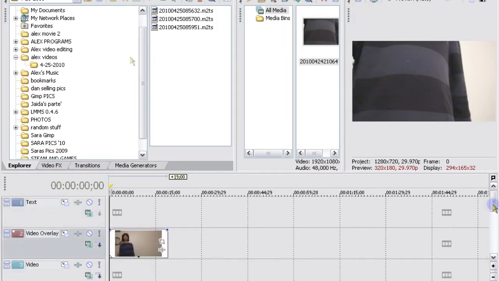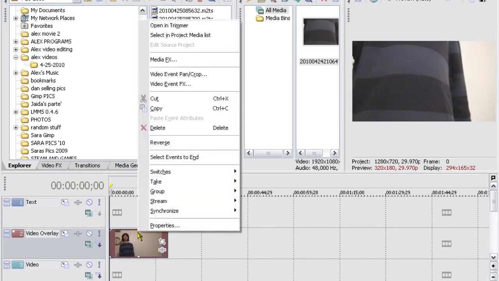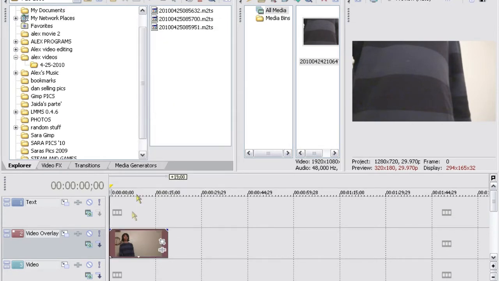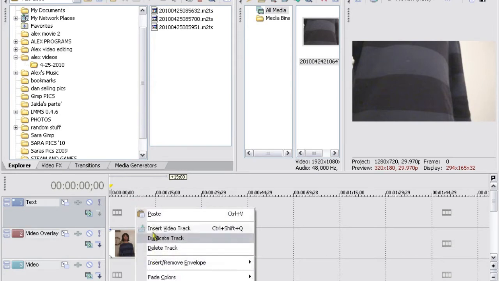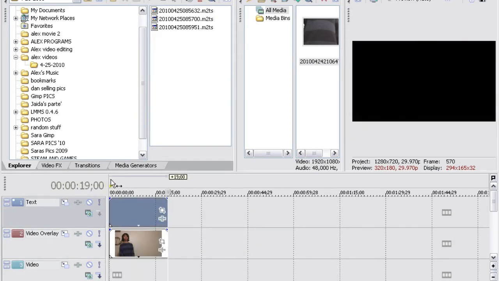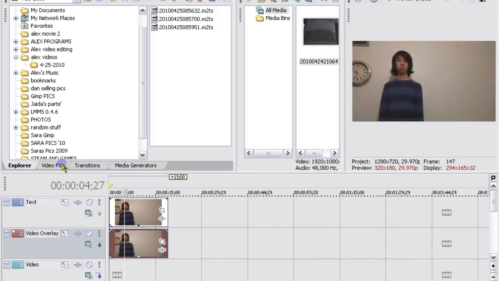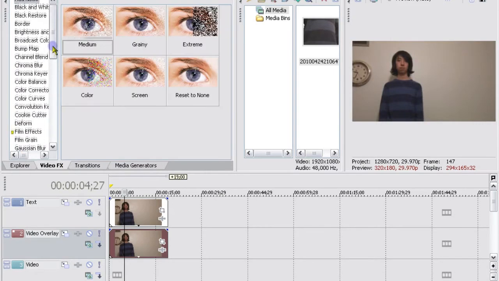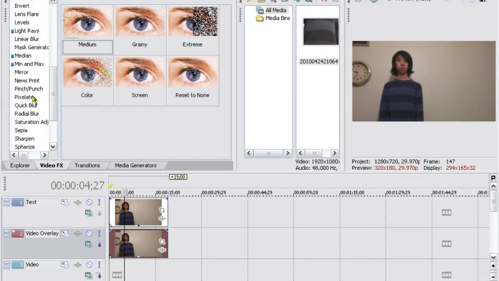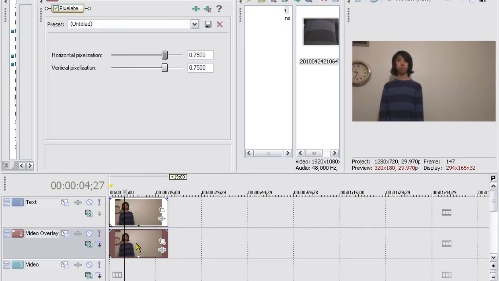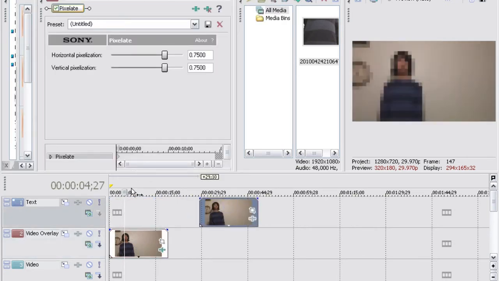So once you open Sony Vegas, first you must copy your first video, copy, paste it over itself. Now that you have the two copies, go to the bottom one, go to effects, go to pixelate, and I think the large one works the best, so go here. And if you want to see it, you can just move the top one off, and there it is.